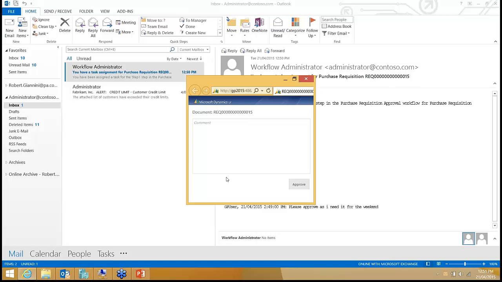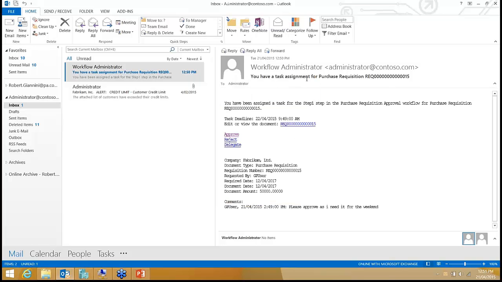And you'll see here that when I do, all it's doing is opening up a little portal using just browser access, and I can now put in a comment here and hit the approve button. So I'll say, sure, sounds like a nice car, and hit approve. And in effect, what I've done there is I've approved that requisition without even going into the application.